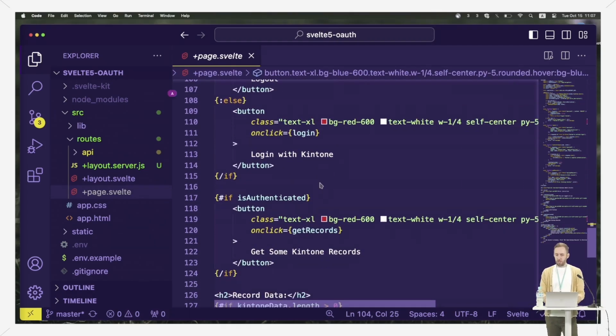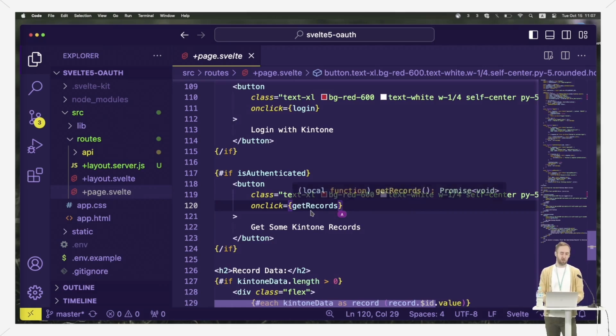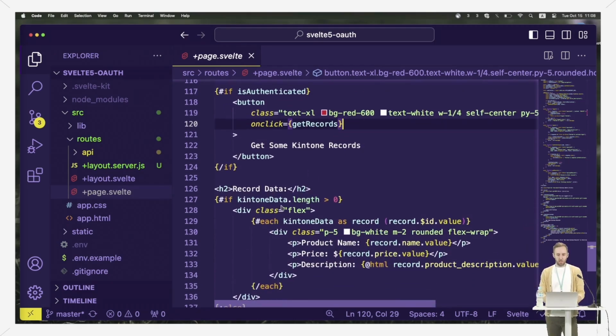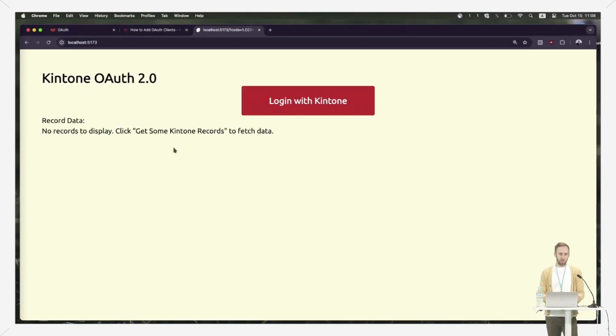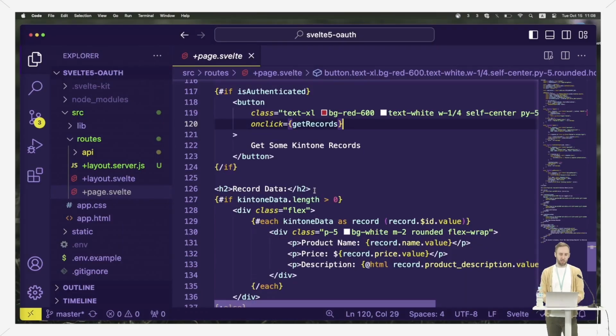And then beneath that, if we are authenticated as well, we're authenticated with Kintone, let's get some records data from Kintone as well, right? So I have another button that appears if you're authenticated, and it says get some Kintone records. And when you click it, it runs a function called get records. Cool. And then we have another area, right? Record data. And right now it says no records to display, right? Makes sense. I haven't done anything yet.